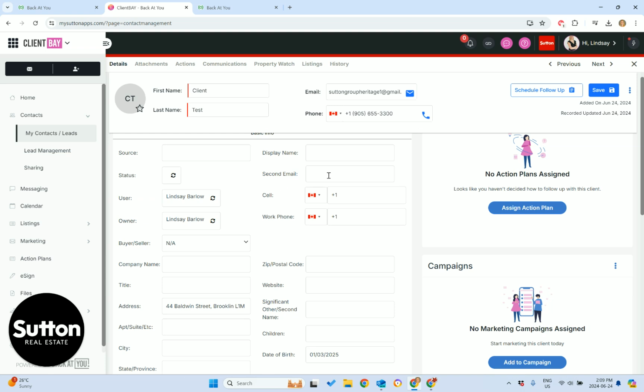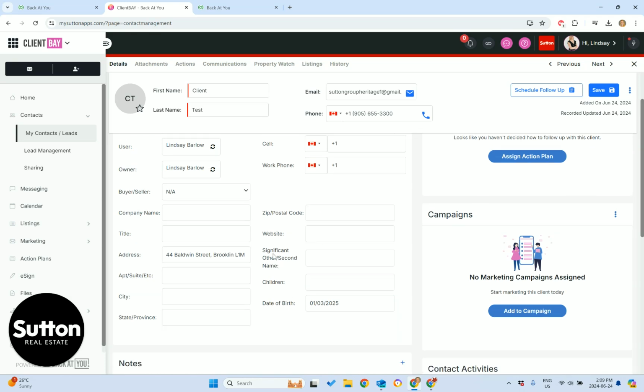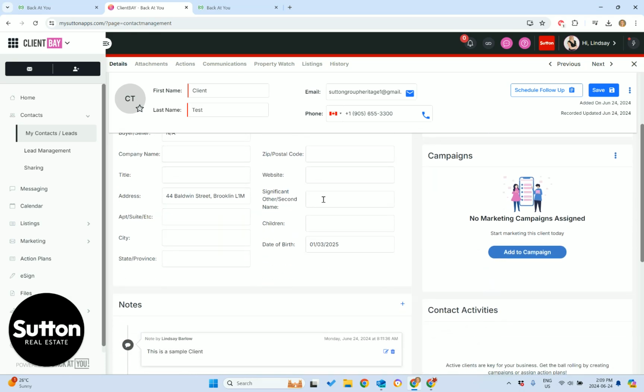You could provide a secondary email, cell, work phone numbers, company information. You can indicate if they have a significant other, any children that they might have. You can also include their date of birth, which is kind of an important one because there are marketing campaigns that you can link to a client. One of those campaigns is a birthday message. So you can set it up to automatically send a birthday message out on their date of birth.